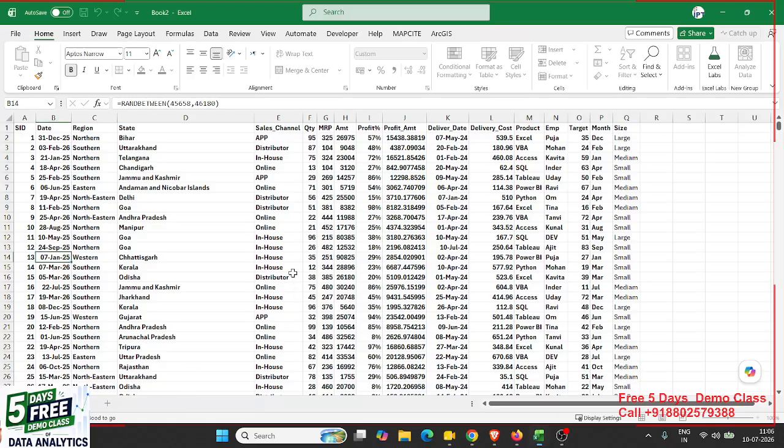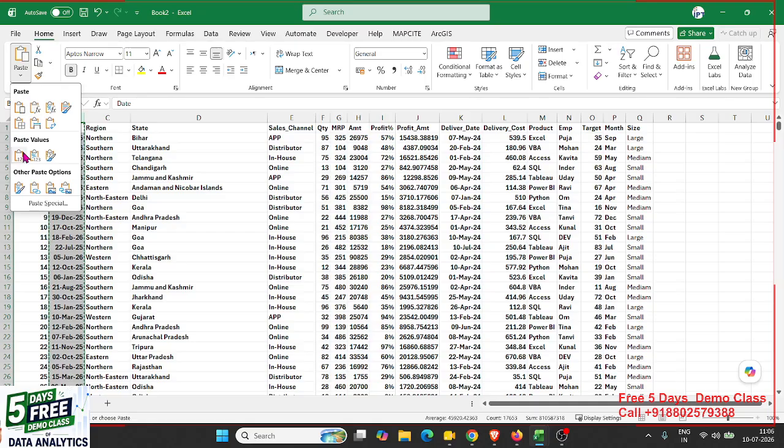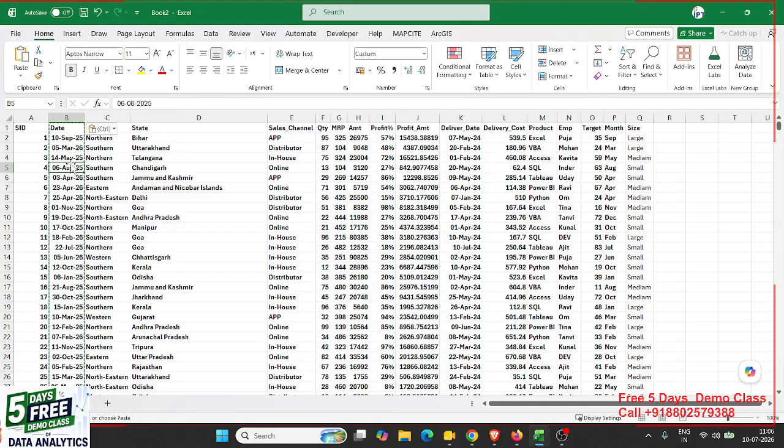So today in this class, we discuss the pivot table. So why is the pivot table used? Pivot table is used to analyze, summarize, and represent the data.